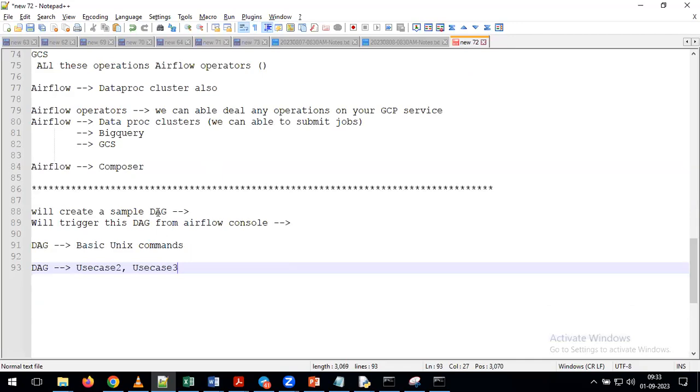Now tell me, I want to create the DAG. Indirectly, what do I need to do? I need to create a Python script. I will show you that.